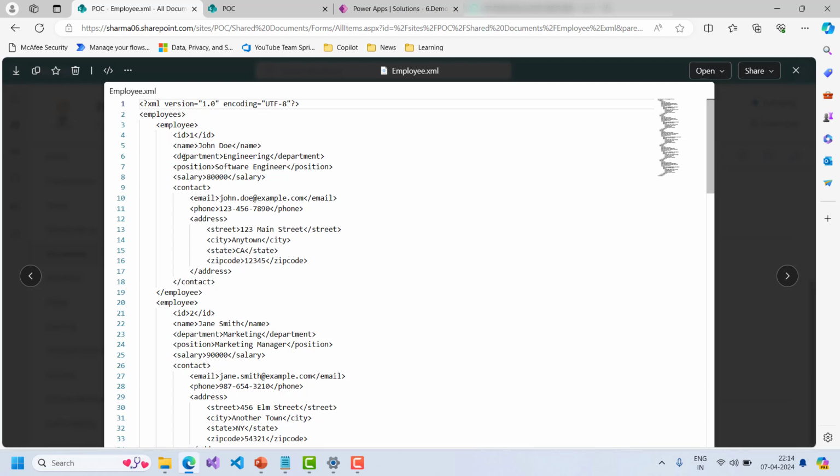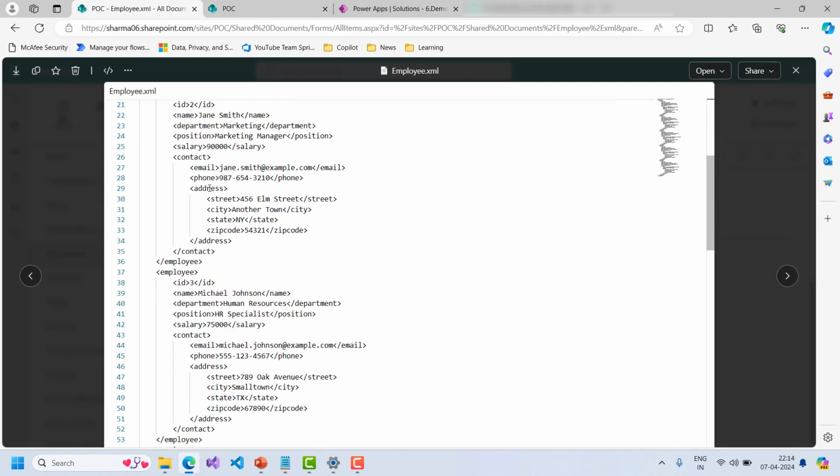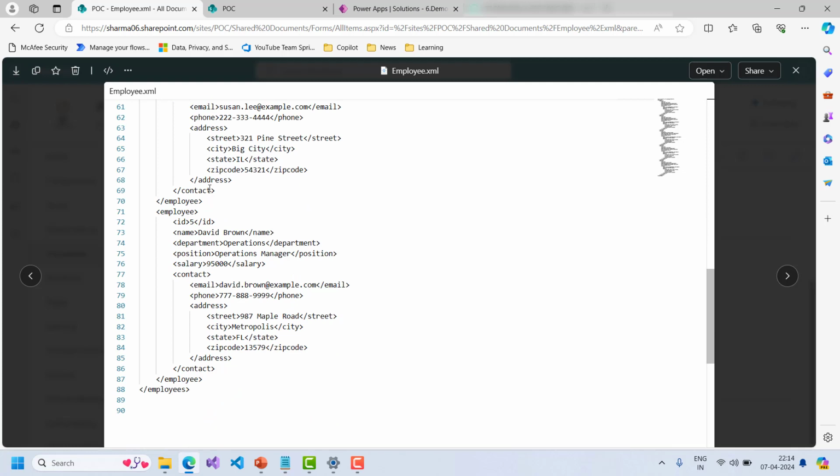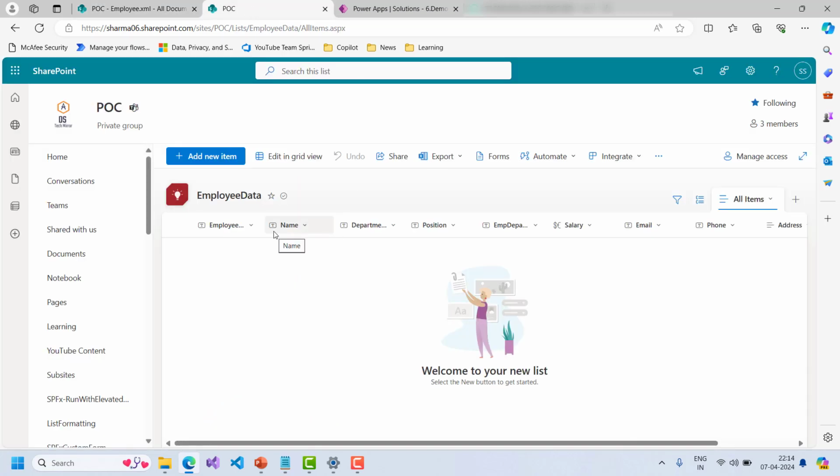So what I am going to do is parse all this data from this particular XML using Power Automate, and I will store it in a SharePoint list. This is the SharePoint list where I have created all the columns for the data which I wanted to store, like ID, department, position, salary, email and other things. So let's see how I'm going to parse this data.